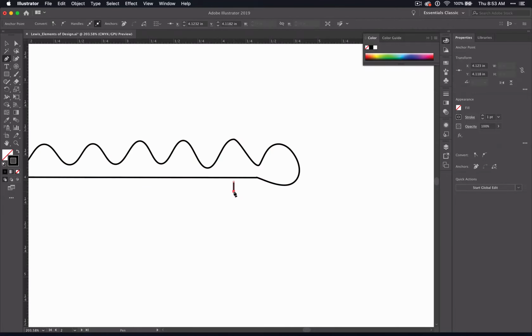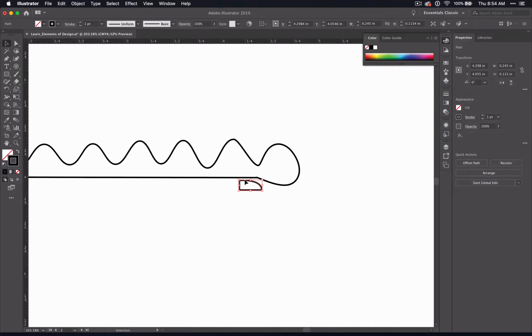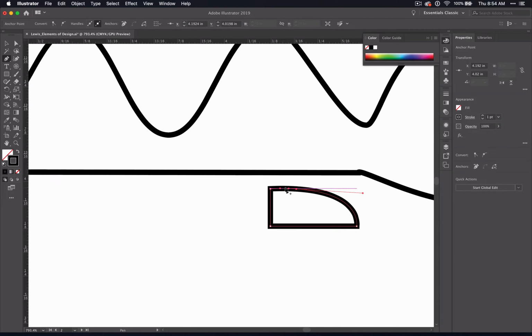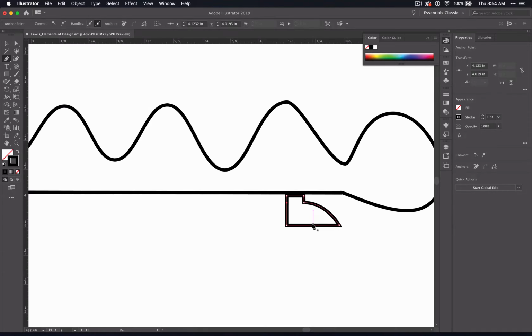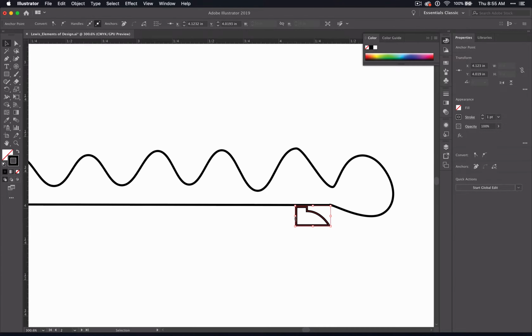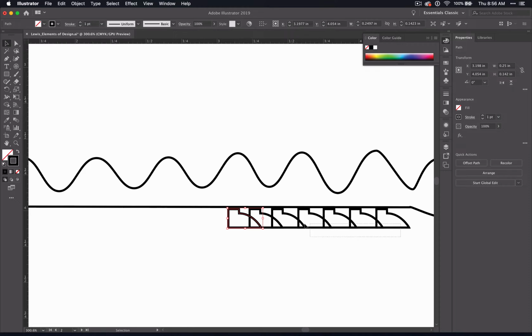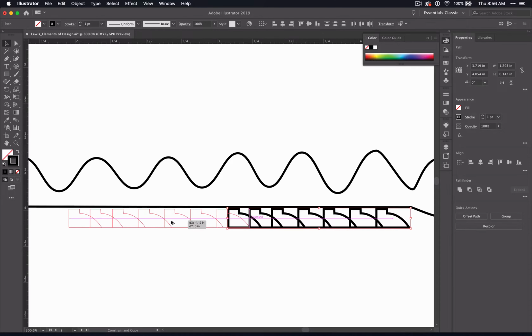As I work, I'm going to speed up the video so that you don't have to watch me do all the work. But you can pause the video at any time to see what I'm doing. I'm just going to press Option and drag on this shape to create more than one little feet.